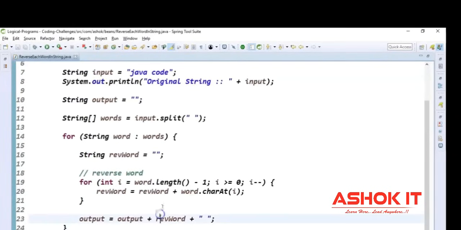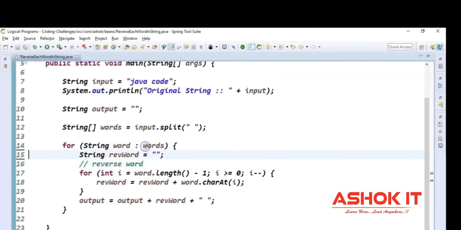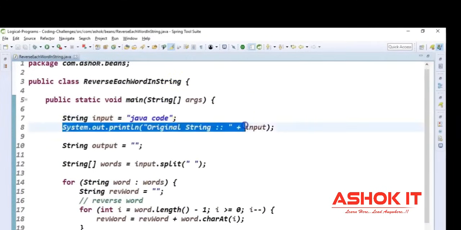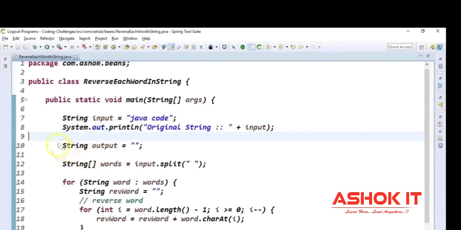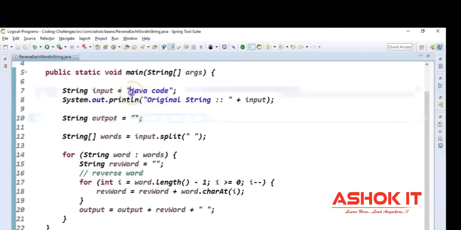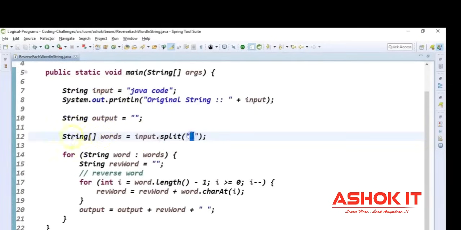I hope you understood this logic. This is very simple. We are taking one string as input, that is our Java code. I am printing that string as it is. Then I am declaring my output variable to print the final output. Then whatever words I am giving as input, I am splitting them by using a space as a delimiter. Then I got the string array of words. I am trying to get each word from this array.